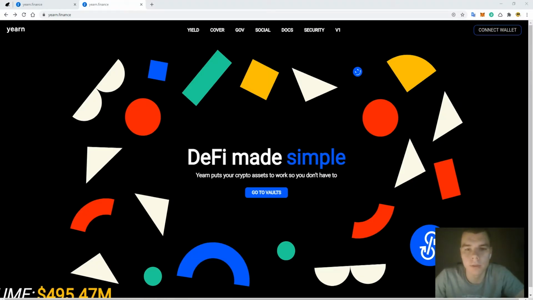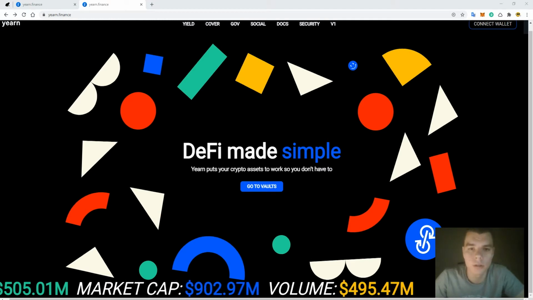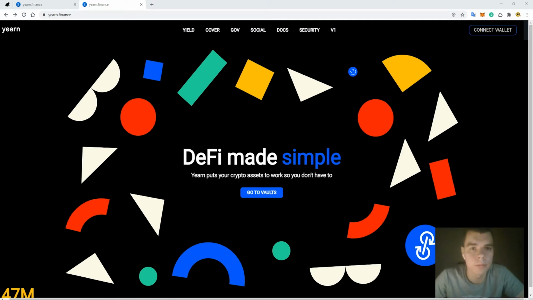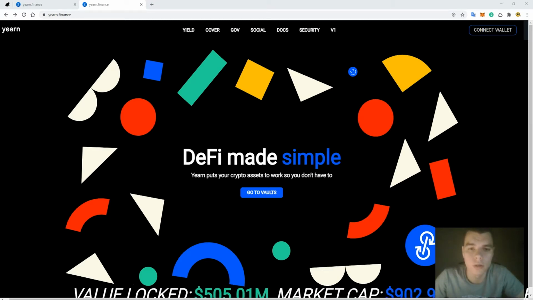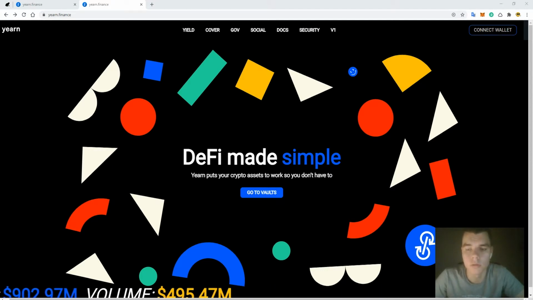Now we are on the Yearn Finance website, so you already know this platform. Yearn Finance, launched by Cronje, is one of the largest DeFi ecosystems in the crypto market. Recently, less than 2 weeks ago, the second version of the Yearn Finance application was launched, and today I will test it out and tell you how to use it.